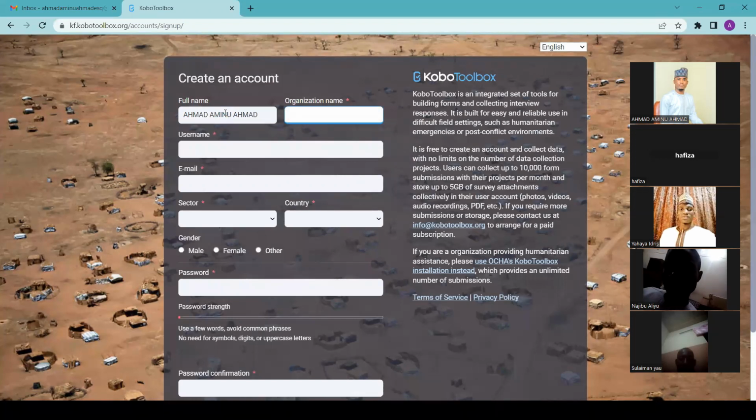So what is the name of organization? You can write the name of the company you are working with or the organization you are working with. If you have a company, please write the name of the company where you are working. So I'm going to write the name of my company. I can just write any name of the company. I can just say data science foundation. Please write any name of organization that you want.